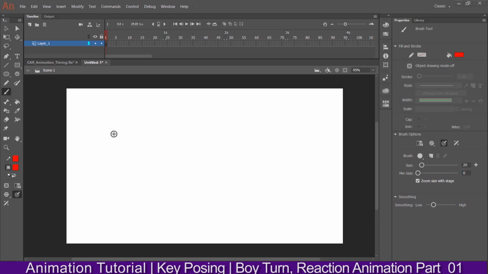So friends, here I am going to draw 2 poses on which I'll do the animation. First I'll do the keyframes. Let me start with the first drawing over here and plan it, and then I'll show you how to do the animation.